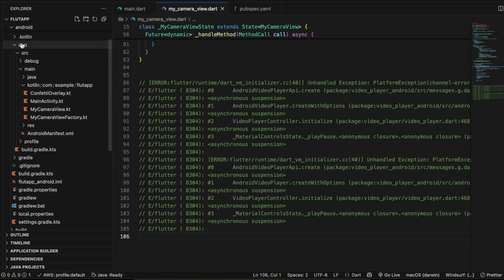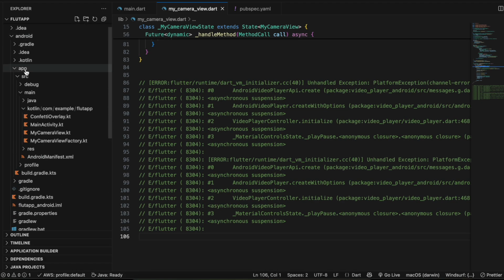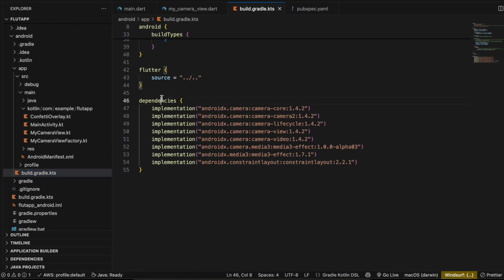So next you need to go to the Android folder, go to app. Inside app you will see this build.gradle.kts, and here you need to add dependencies: camera core, camera2, camera lifecycle, camera view, camera video, then androidx camera media3 effect, which is still in alpha at the time of me recording this video, then androidx media3 effect as well, then androidx constraintlayout as well.